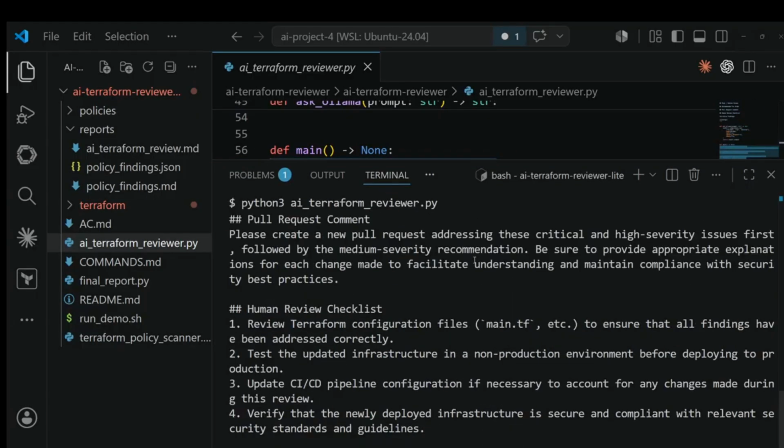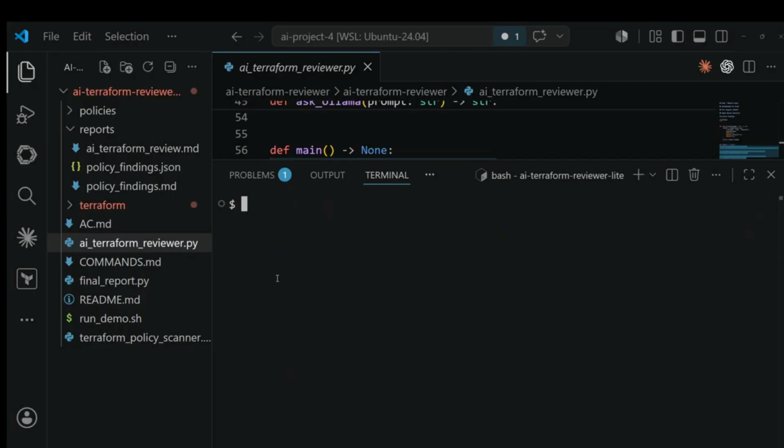Then once this is done, one final step is, let's say, run the final report. So python3 final_report.py. This will combine the AI explanation and the scanner evidence. Press enter.